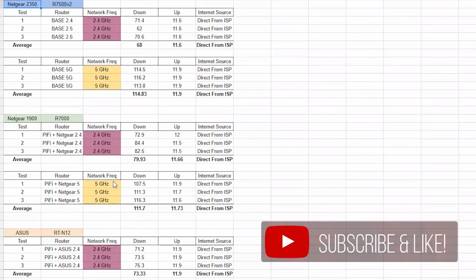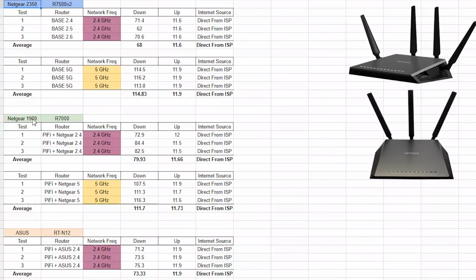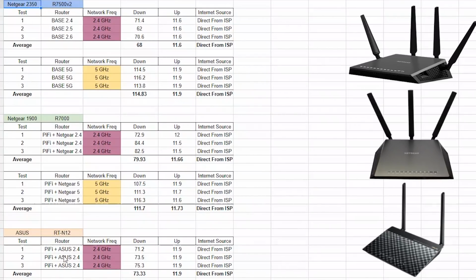Okay, so to cover the three routers that we've got in this test, the base station is a Netgear 2350, model number R7500 version 2. And this is a dual band router, okay? We're gonna cover everything in detail here, but basically I've got a Netgear, another Netgear, which is the one that we sell on our website as a professional model that works really well with the PiFi. And then the recreational model is the Asus. The Asus is only 2.4, and the other two Netgears I've got are dual band. So we're gonna cover each one individually.